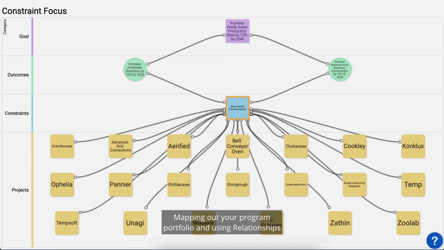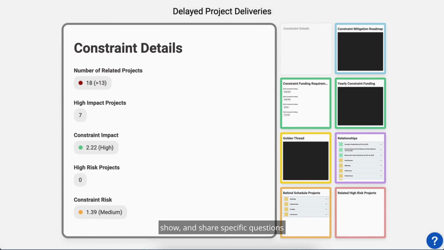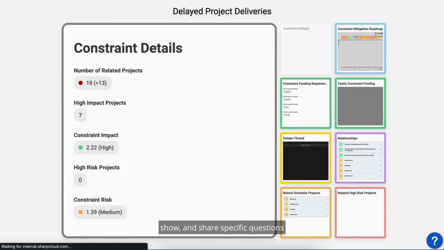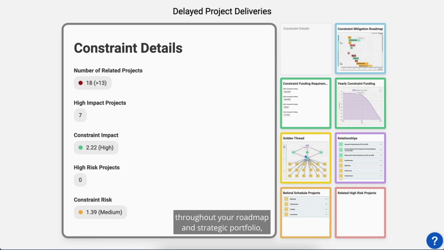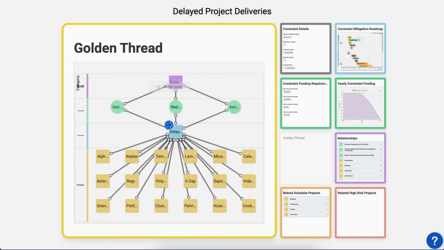Mapping out your program portfolio and using relationships and golden thread connections helps you to answer, show, and share specific questions throughout your roadmap and strategic portfolio, telling a comprehensive story that impacts your whole business, rather than just focusing on one project at a time.